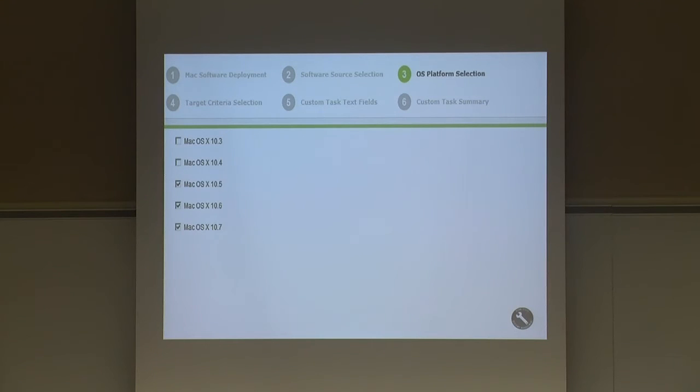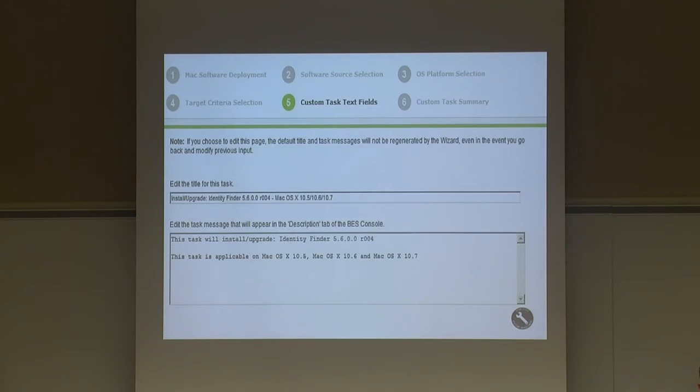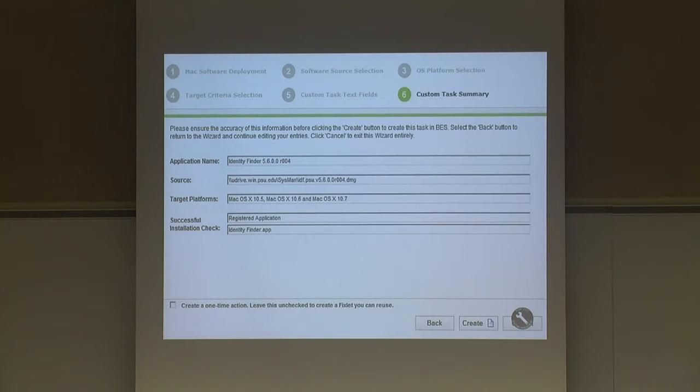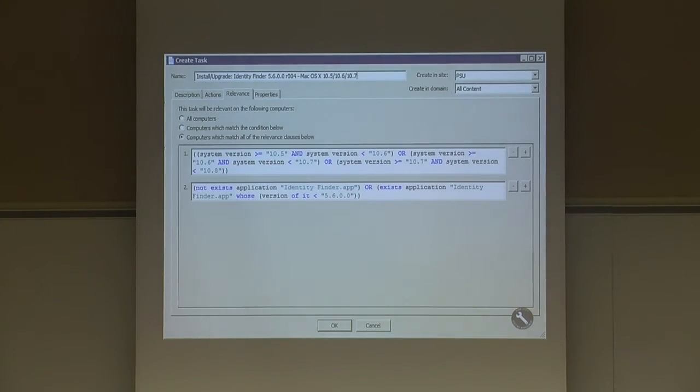But the rest of it's pretty easy. You can go in and generate your own relevance for the operating systems. If you only tested it in 10.6 and 10.7, just click that and you're good to go. Here we can generate some of our relevance to make it a little bit easier for us. So you can say, I want to install Identity Finder on machines where Identity Finder isn't there. So that takes care of half of it for you, but we'll see that we're going to have to make a few changes. So all you do now, after you have a description, is upload it, and then voila, you have a shiny new task.